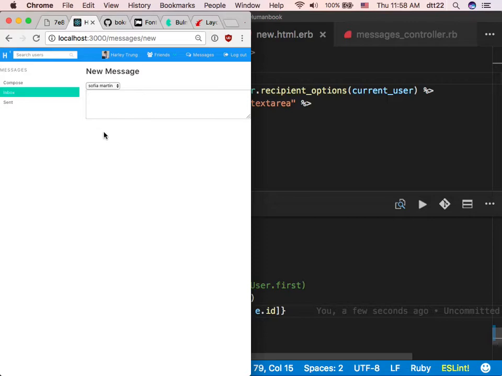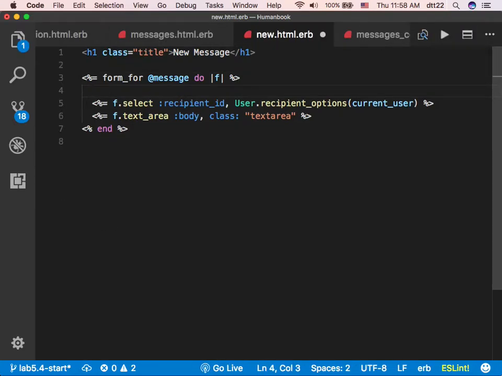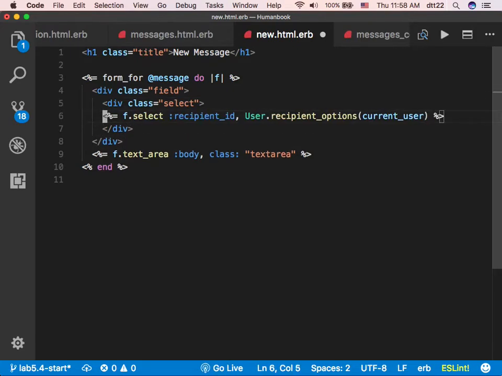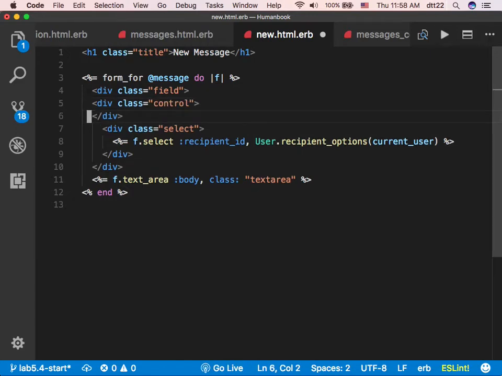Know myself, no more myself, and this is just the other users. Okay, success. So then I need to style it the Bulma way. So you want to put it in a field, so there's some padding at the bottom. Put it inside, in this case, a select element. So put this guy in there. In fact, the select element should be in a control element, ironically.